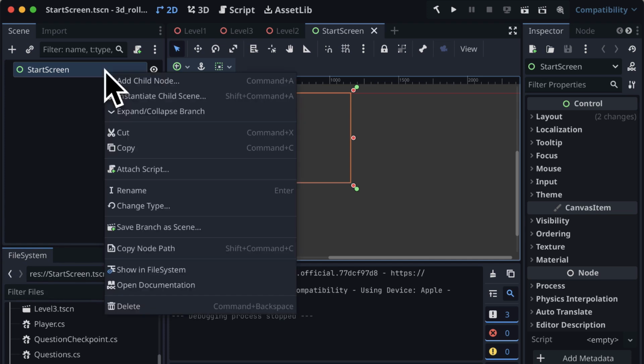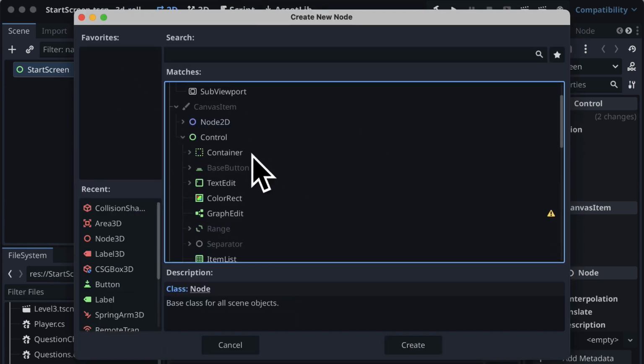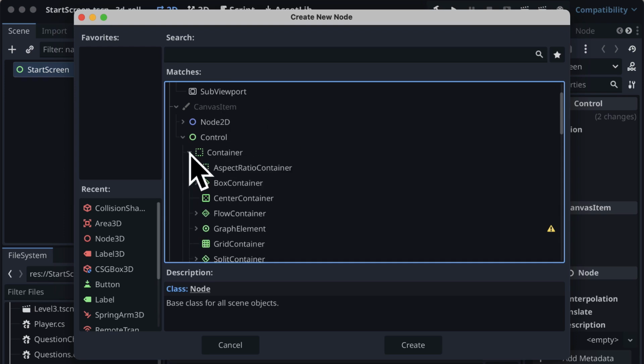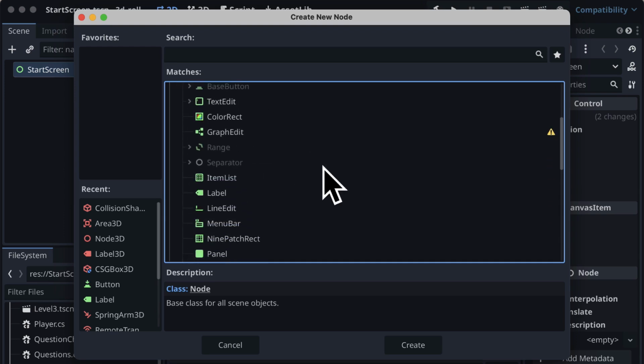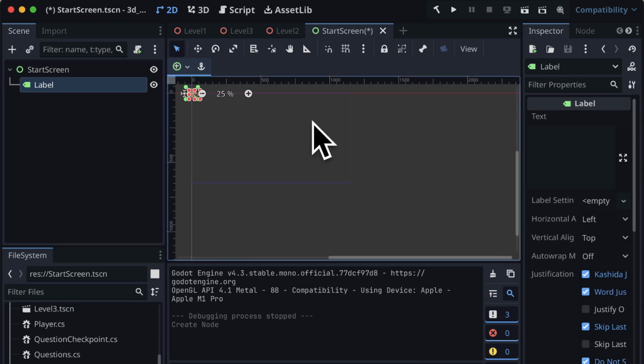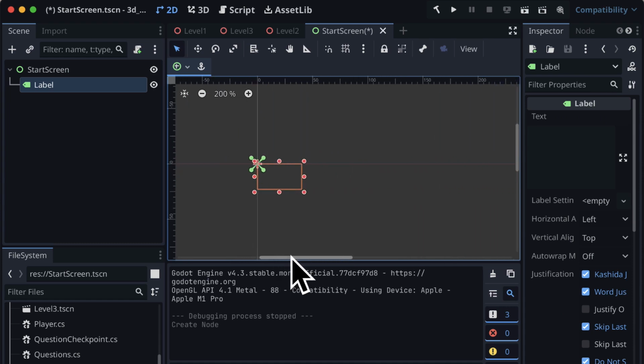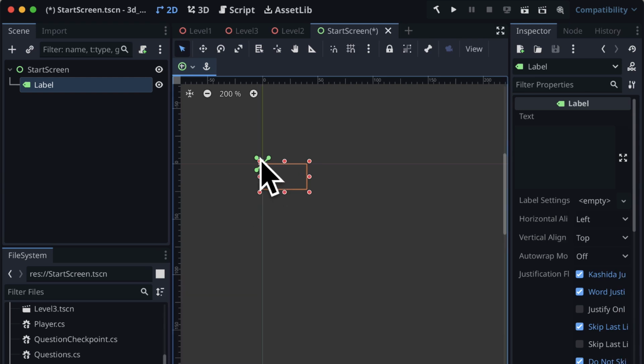Here in the start screen, we can right-click and add child nodes, and we can add canvas items like containers or labels. I'm going to choose a label, and we can press F to center on the label, and then we can use these zoom tools to zoom in on the label, and the scroll bars to navigate around. By default, the label is anchored in the top left.